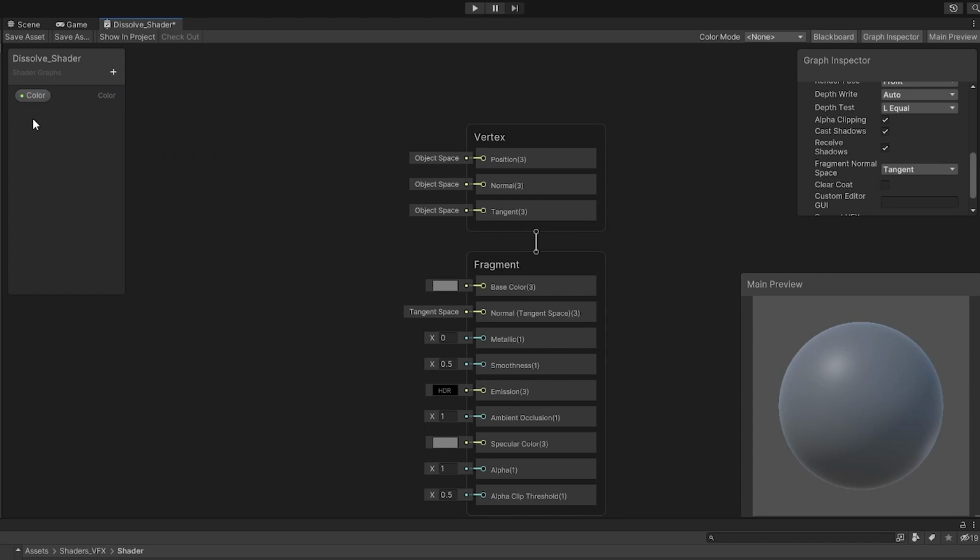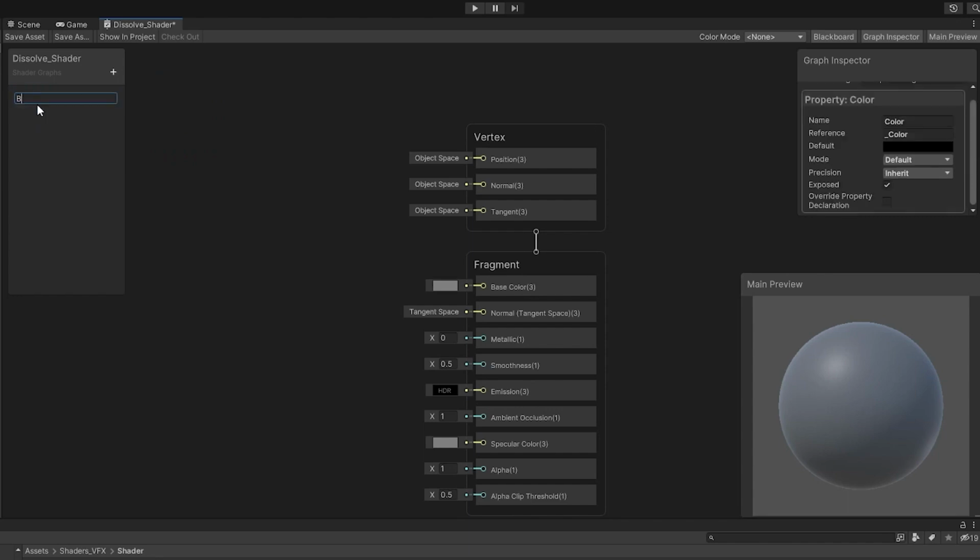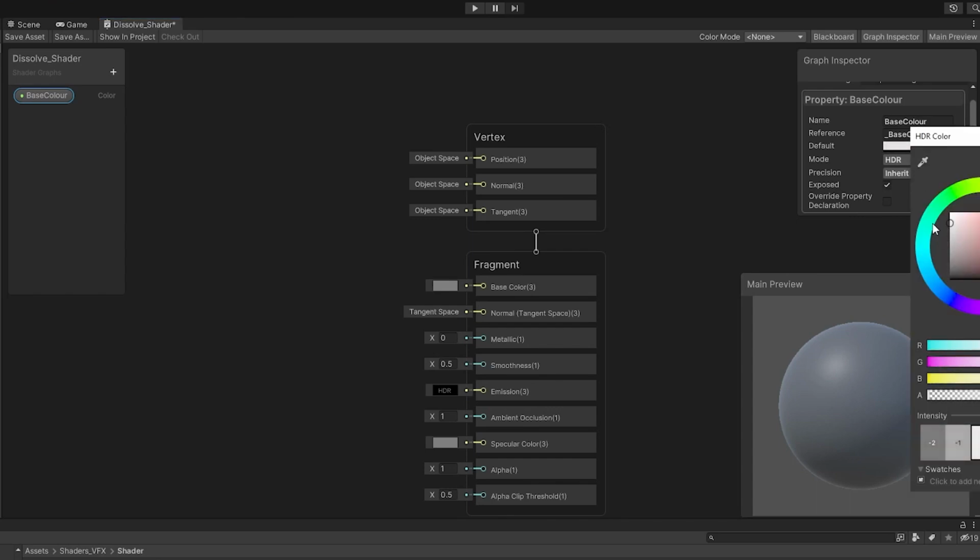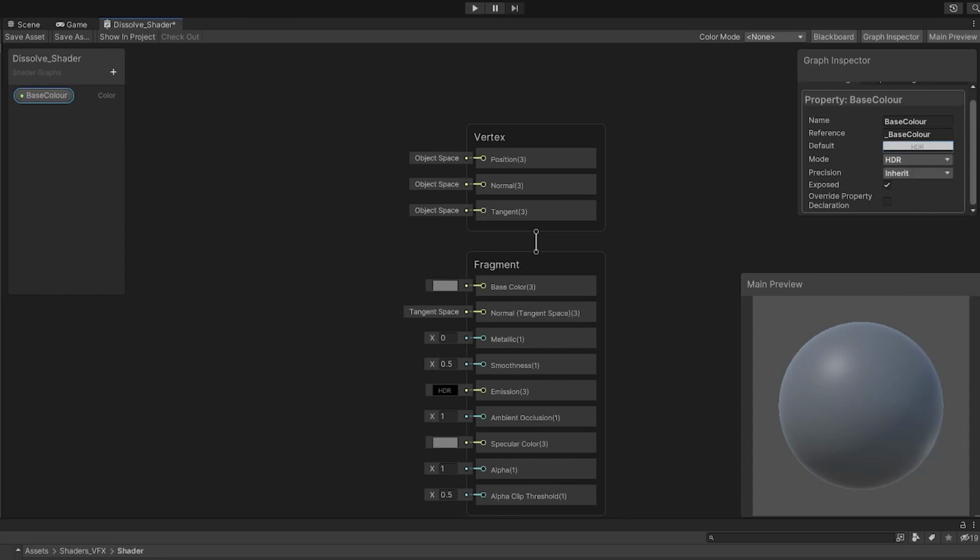You will then first want to create a color node, and this will be the base color of the object. You also want to change it to HDR mode, and I'm just going to set this to a light gray for the moment. And you'll then need to add this into your scene and plug it into the base color.